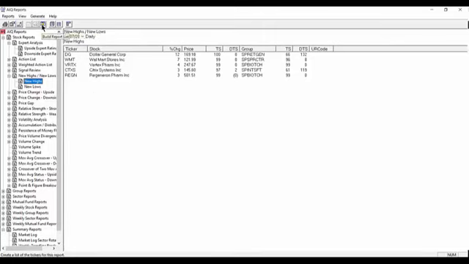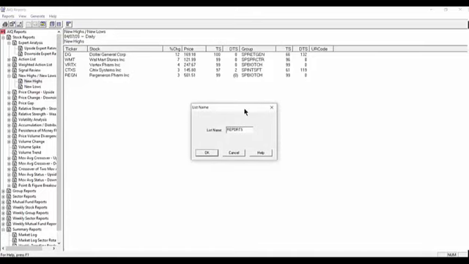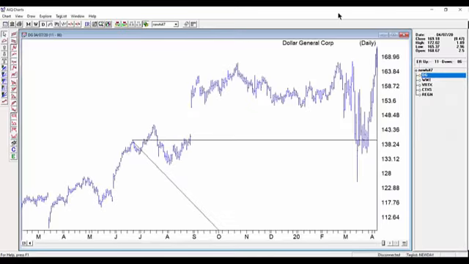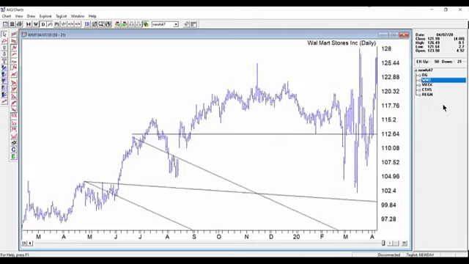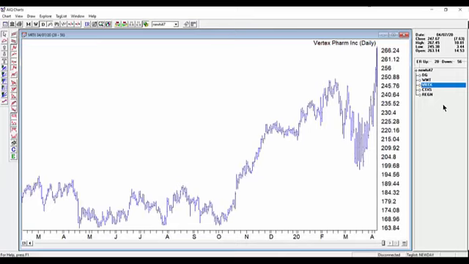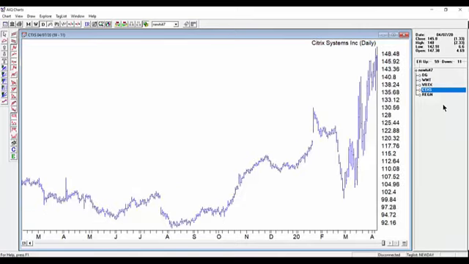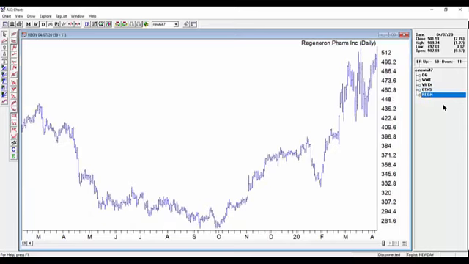I click on this button here called Build Report List, and I'm going to call this New High 47, and it'll take those stocks that have made new highs and throw them into charts for me to analyze. There's the stocks that we just looked at in the reports. And these are stocks that are making new highs on 47. Stocks like Walmart and Vertex Pharmaceutical, Citrix Systems, and Regeneron Pharmaceuticals, all making new highs.